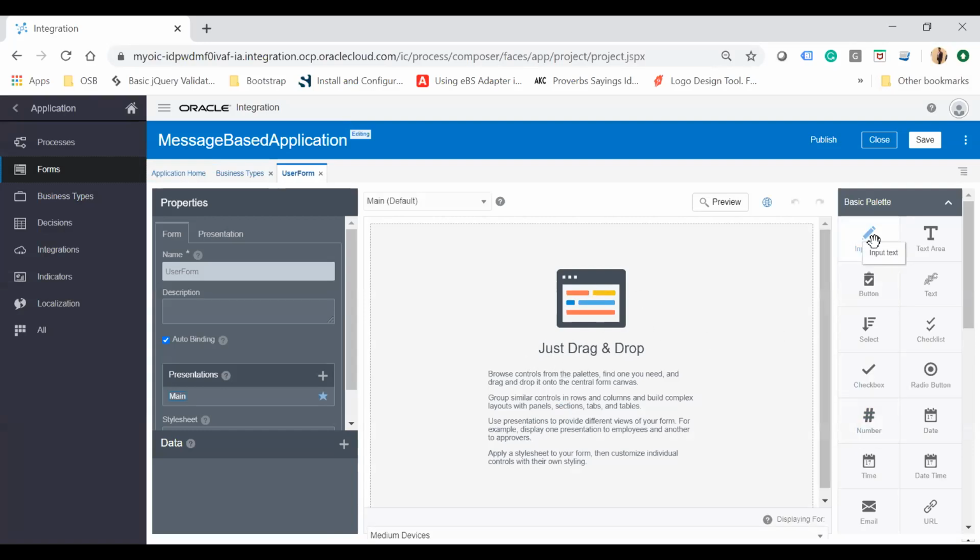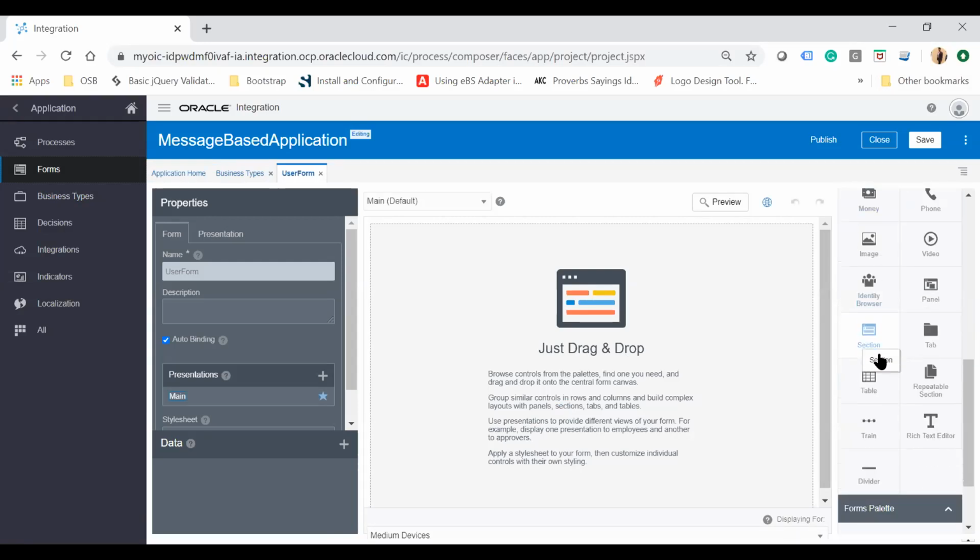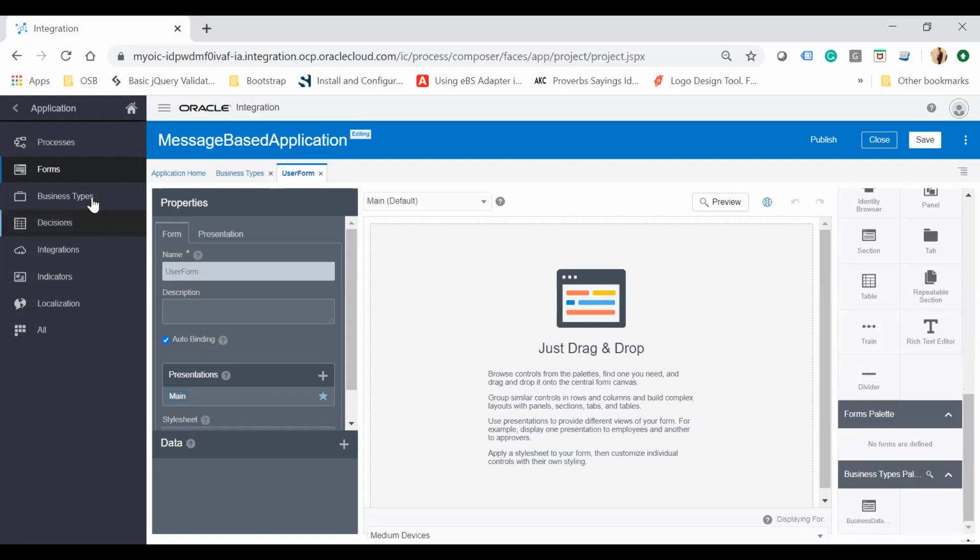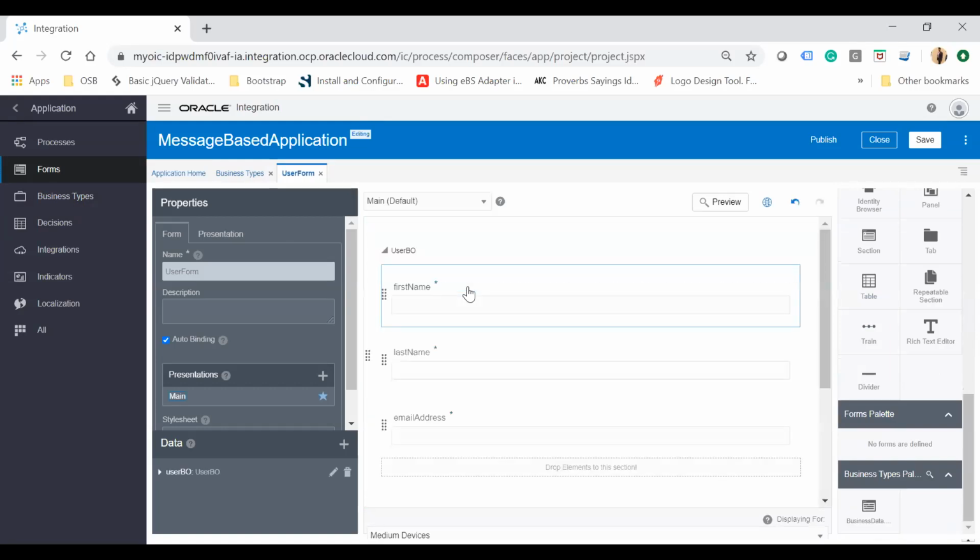So here, instead of creating the form from the component palette, whenever you create a business type object, the business objects will be there, and based on this you can create your form. So here is the business data dot user BO. Just drag and drop over here, and automatically the form will be created. So if you have three fields, the three fields will be visible over here under that business view.